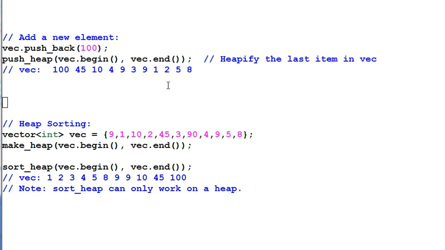Now I want to add a new element 100 into the heap. First, I push back 100 at the end of the vector. Then I call the function pushHeap to heapify the last item in vec, which is 100. Since 100 happened to be the largest item in vec, it is moved from the end to the beginning. If the item inserted is not the largest, it will be inserted somewhere in the middle.